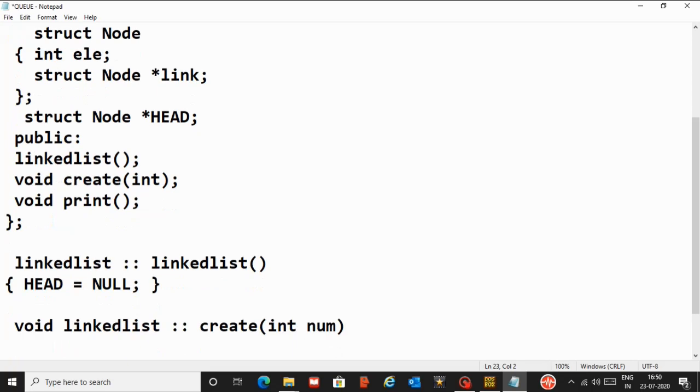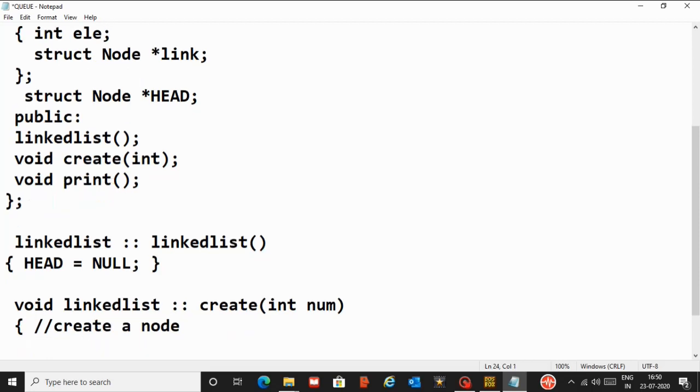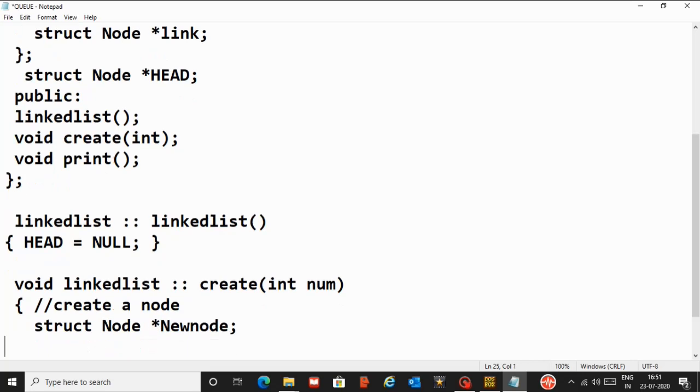So now first what I have to do is create a node dynamically. Okay, how will I do that? First I need to have struct node, new node. It has to be a pointer. Okay, struct node star new node. After that, new node is equal to new node. New is the operator for dynamically allocating memory during runtime. New of node, which will allocate memory dynamically during runtime.